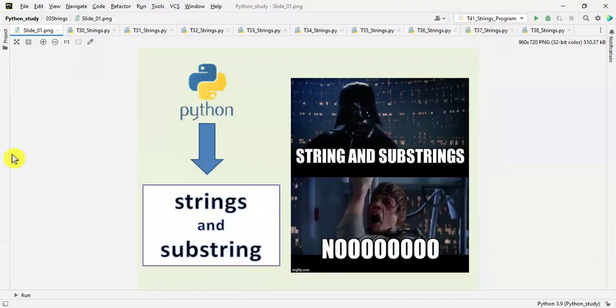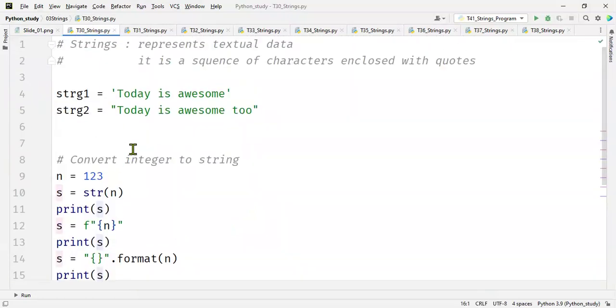Hello and welcome to this session on Python strings and substrings. Normally, dealing with strings and substrings is considered tedious, so that's why we'll make it not that boring a topic. So let's get started.